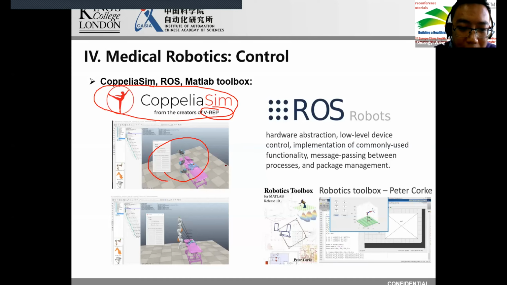By using the software, you can automatically do some kinematic and dynamic study, and you can also analyze how far the robot is from the patient. You can simulate the motion, and you can do quite a lot. This is a KUKA robot arm used in this scenario. So this is for robotic simulation and also control study.